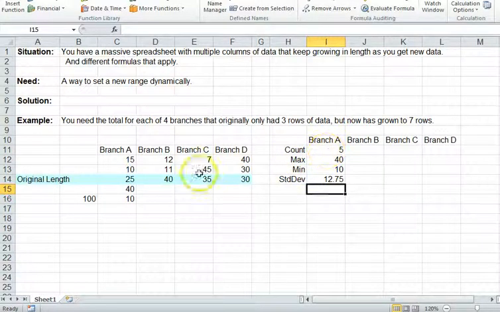According to this, there's 5 rows. So we can scan this and see, yep, there's 5 rows. Maximum it says is 40. Yes, the maximum is 40, and the minimum it says is 10. Yes, there are 2 10s, but the minimum is 10. And I'm just going to have to trust it on the standard deviation.